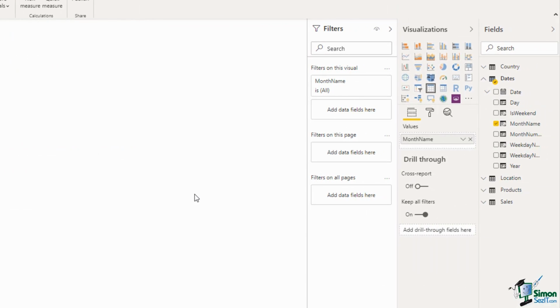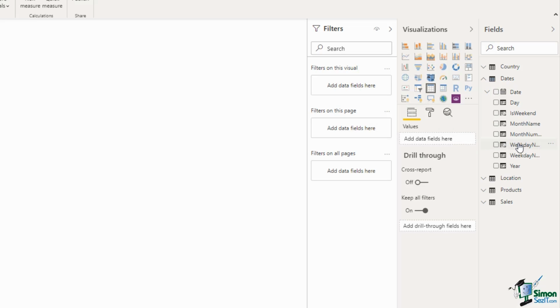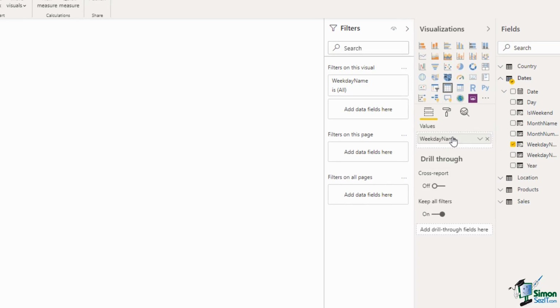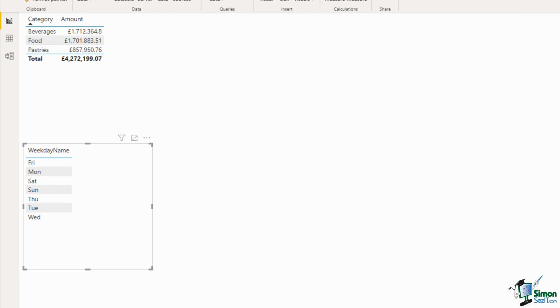Just to demonstrate, if I remove the month name column by clicking the X, and I bring in the weekday name column instead, then we have the same issue. It starts from Friday, followed by Monday, followed by Saturday. So they're in A to Z order and not in the order that weekday names go.